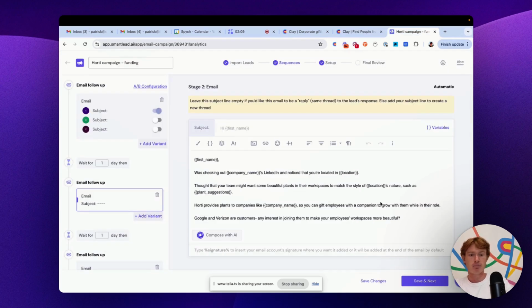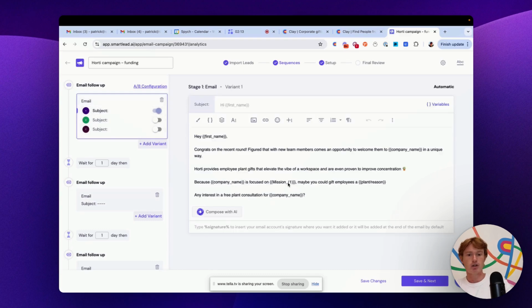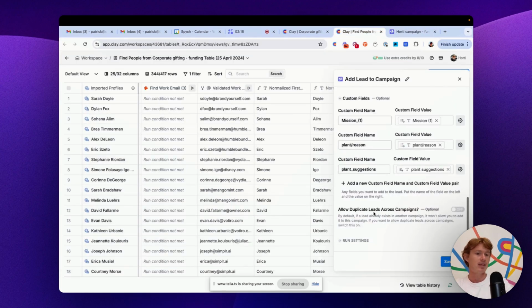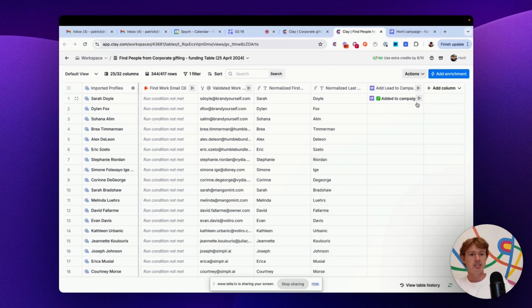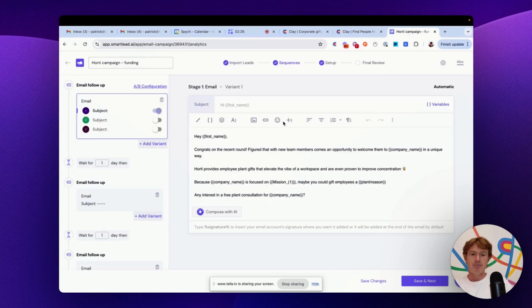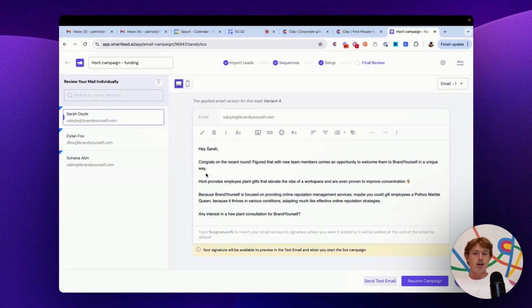So for mission parentheses 1 in our first email, you want to make sure it's exactly the same in Clay. From there, all you have to do is click save, and the lead will route specifically to your campaign. So you can just add them that way. Very, very easy. From there, you can go into your campaign, and if we actually go ahead and preview it in our final review section, you'll see our email right here.